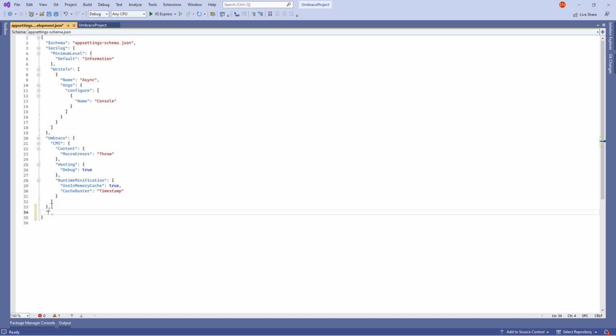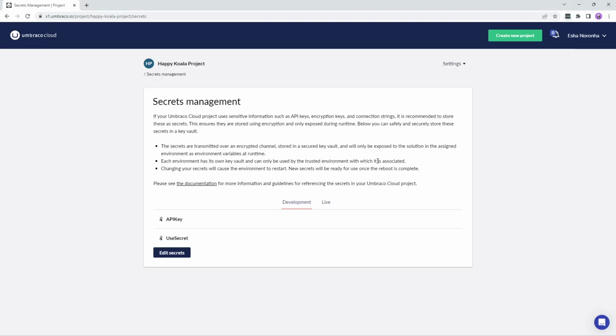For example, let's say I want to add the API key value that I just entered in the cloud environment. So I'll say API key and enter the value and save the file. You must ensure not to commit this file to the code repository or ignore it via the gitignore file.